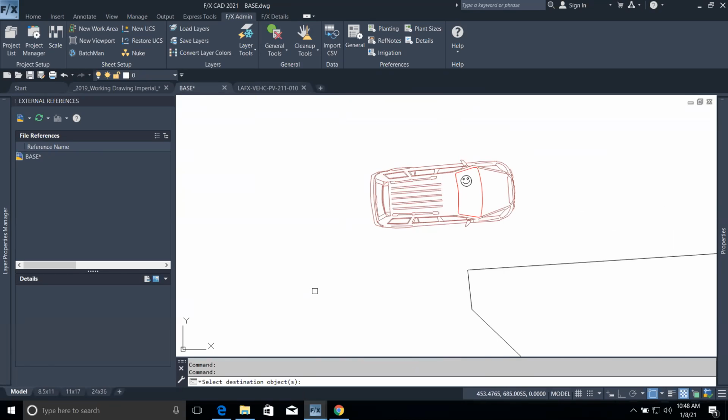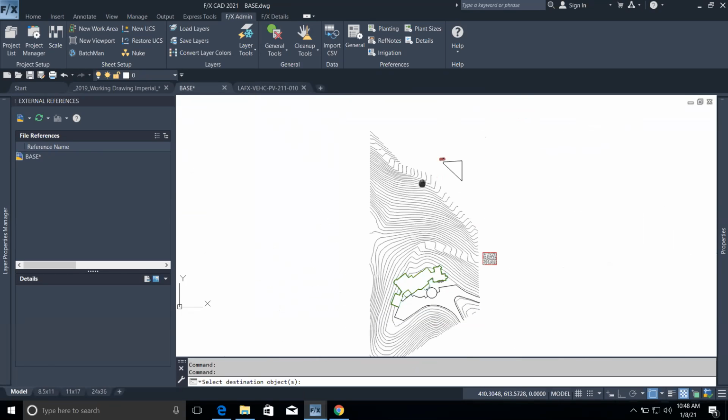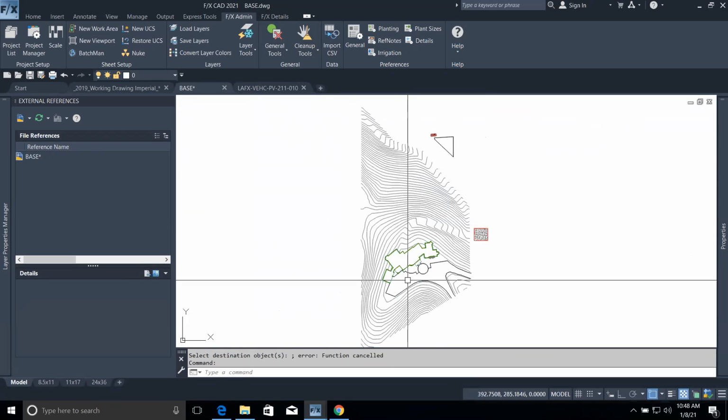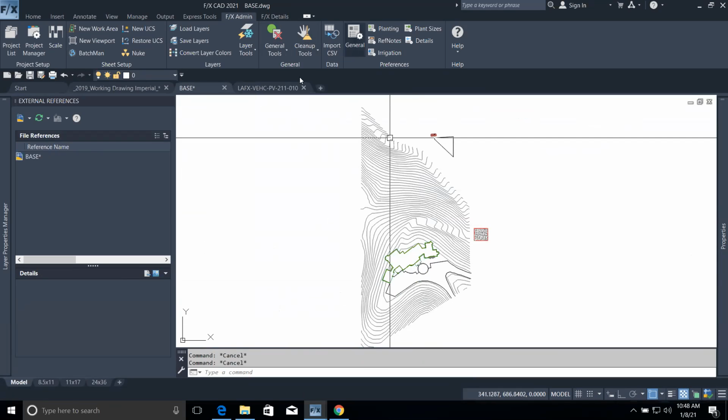Remove X Data. This applies if you're using LandFX objects or any sort of blocks that have that LandFX data behind them. If you need to remove, say, planting data from trees, you can click on that and then click on the tree and it'll remove that data. So then it just becomes a normal AutoCAD block.